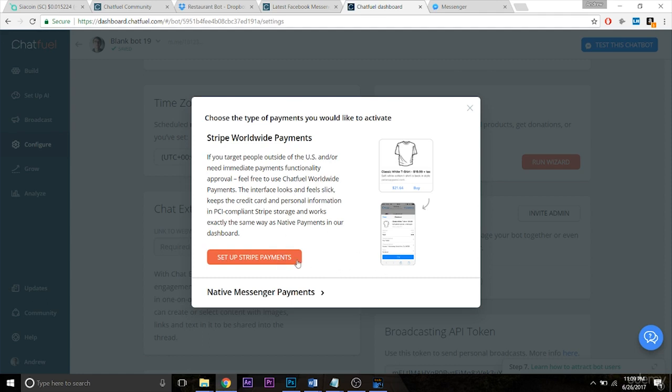And by the way, the difference here, as the name implies, is that Stripe is accessible worldwide. Anybody can use it. So if you're running an international business where you're getting orders from all over the world, this restaurant example isn't great because obviously that's very local, but say you sell pasta worldwide, then obviously you want to use Stripe as opposed to native messenger payments, which is only based in the US.